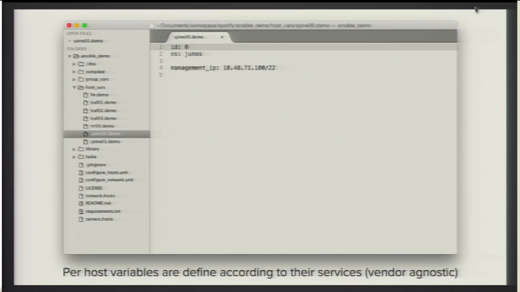If we go to the next slide, you will see the same for the other spine, which is Arista. It's the same data for both. The only difference is that you have different actual values for that data. Before it was ID 0, now it's ID 1. Now we have a different management IP, and we have a different operating system. But other than that, you need the same data. You are going to provide the same data for the same kind of services.